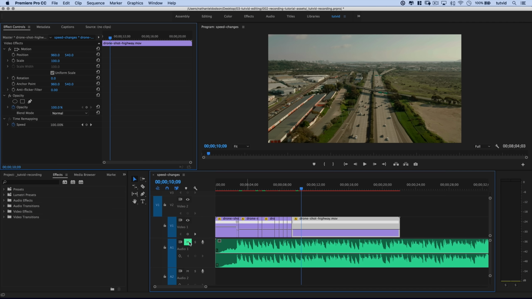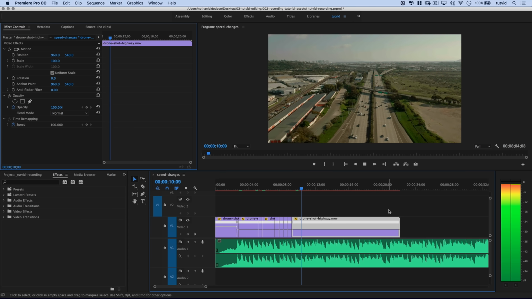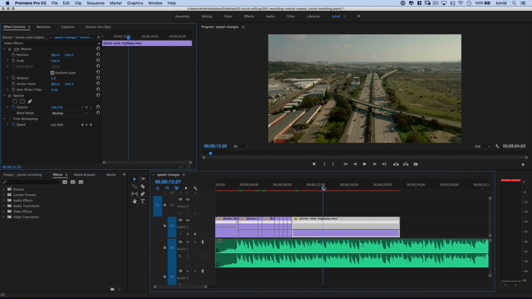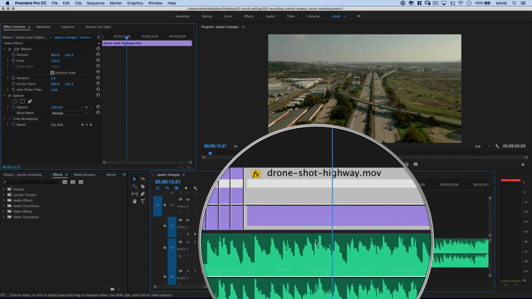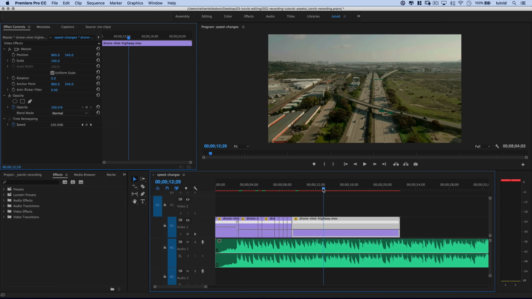So I'm gonna unmute this and let's just listen to this music track and see if we can find an area where maybe it opens up a little bit where we could just slow the video down and see what we get. So right there, right where that drop happens, where you hear the snare of the drum and then the music drops, I think it would be cool if it kind of dropped into slow motion.